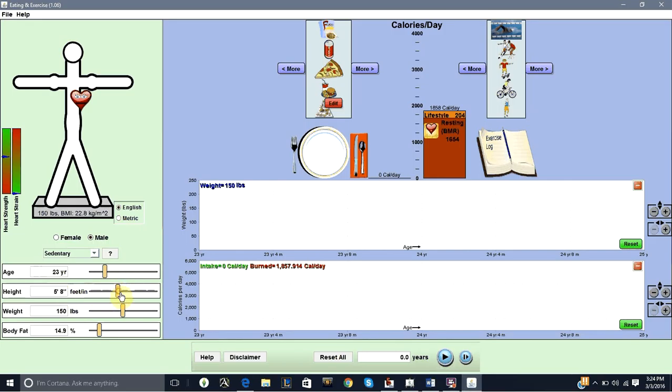Then you can input your height. I'm 5'9". Input your weight. I'm 155. And do not mess with your body fat percentage. You don't need to worry about that. It'll take care of that for you.